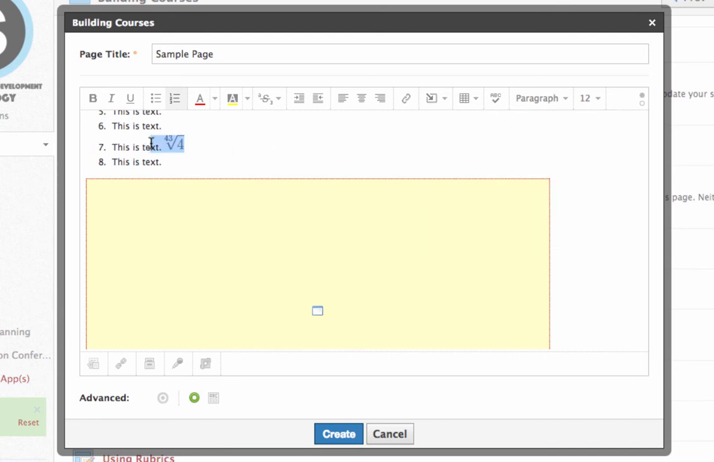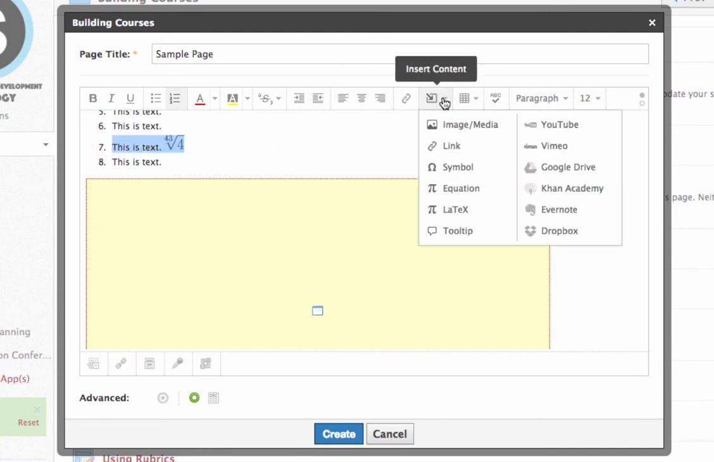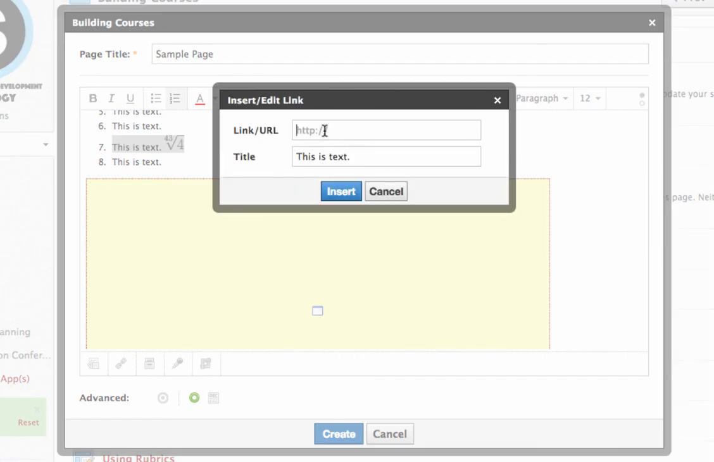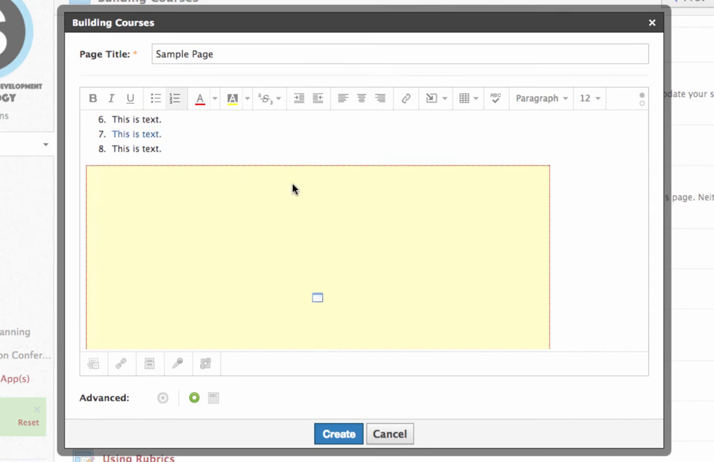I can also highlight some text and then click the link button and make this a link. Put it to a URL like http google.com or whatever. And now this becomes a clickable link.